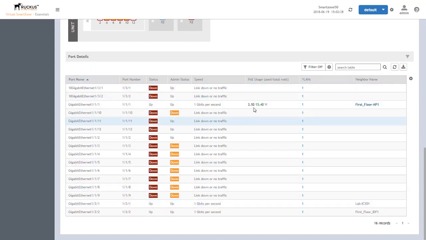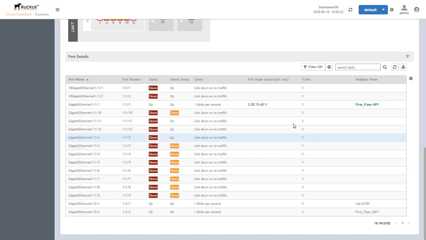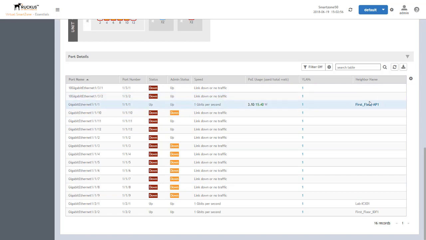Some of the other options we can see in this particular table is that we can provide filtering, and that allows us to filter by VLANs. So we could put in a VLAN value here, and of course those ports that are associated with that VLAN would be displayed only. And then finally, we can click the download and it would allow us to export all the data of these particular ports in a CSV file format.